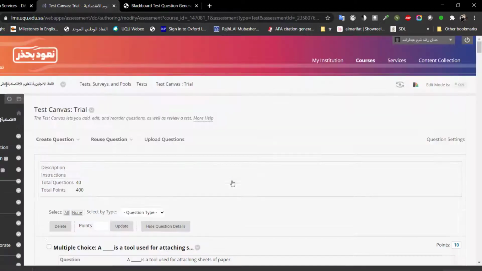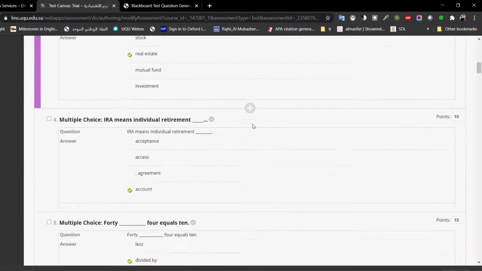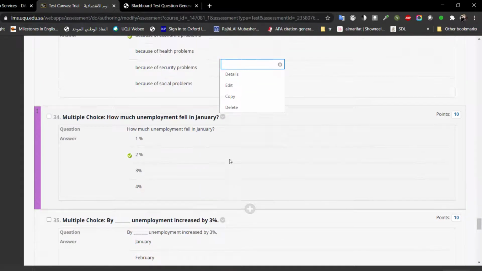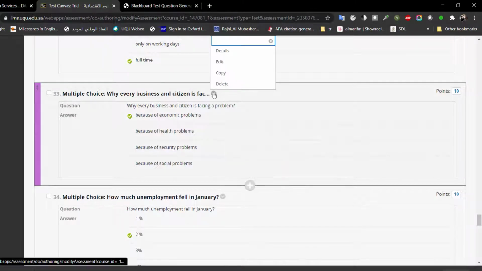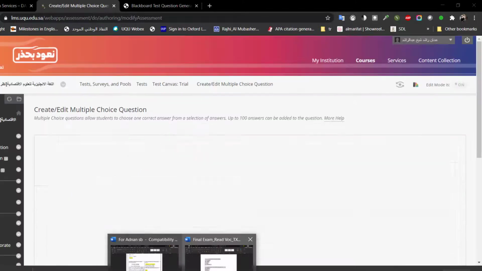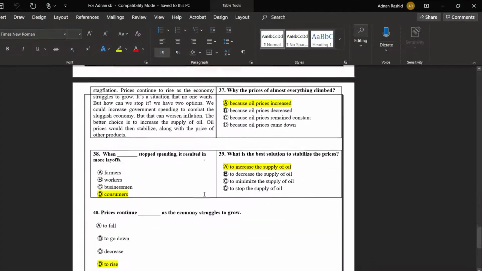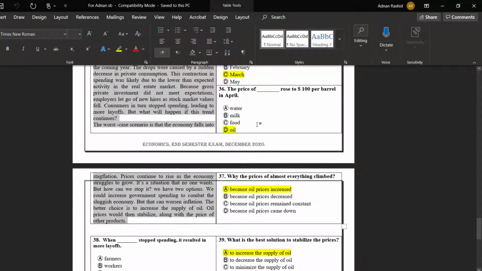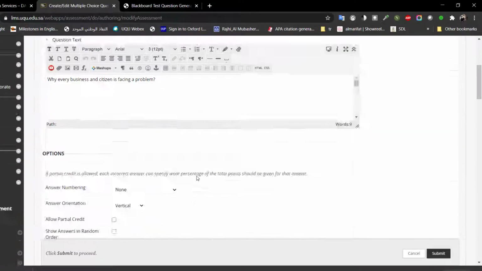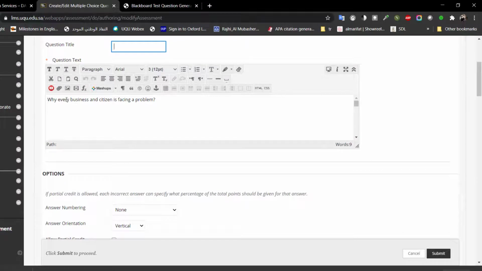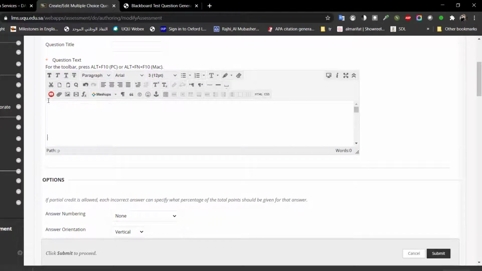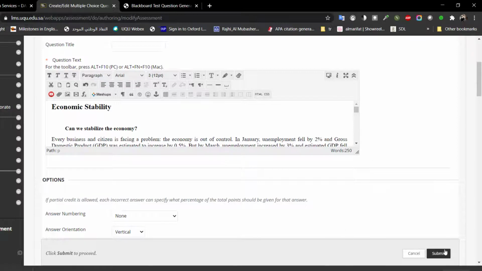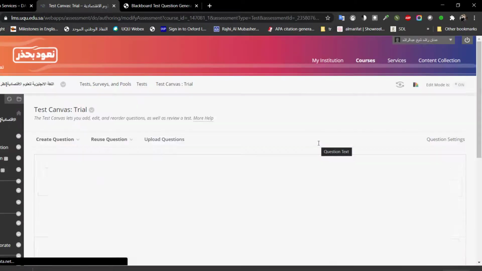The rest of the stuff is taken care of. There was one reading here in question 33. I just click edit, and I go back to this place and the economic stability passage. That's it. So here is the question. I'll push the question down, and here I will insert the passage. I'll click submit. My test is ready.